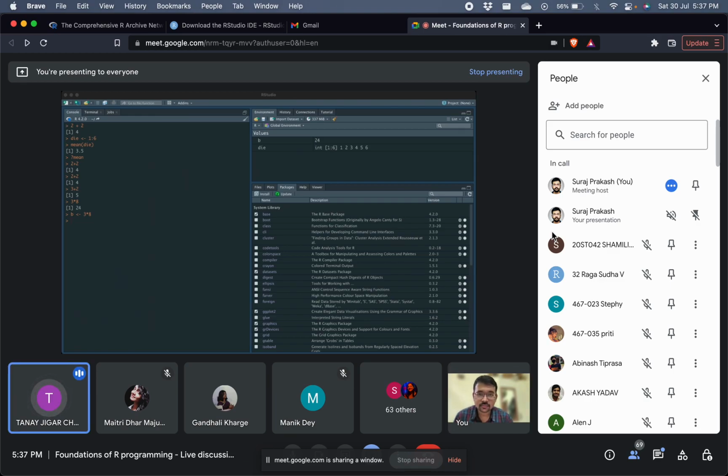So this R script is used for data analysis, right? It's for data analysis, yes. That's why you see commands like mean already built in.